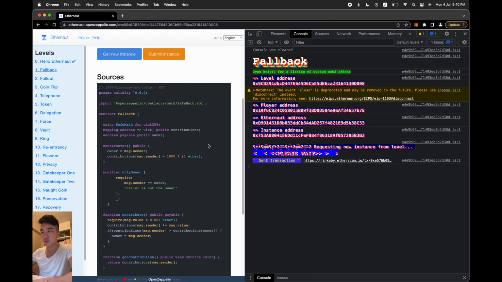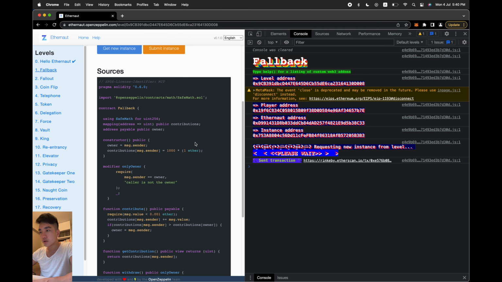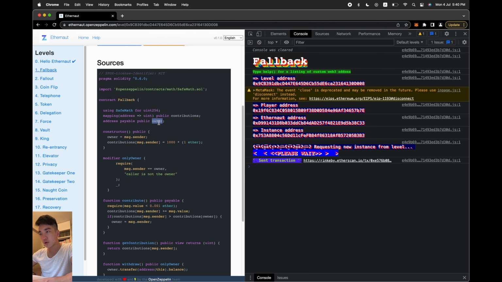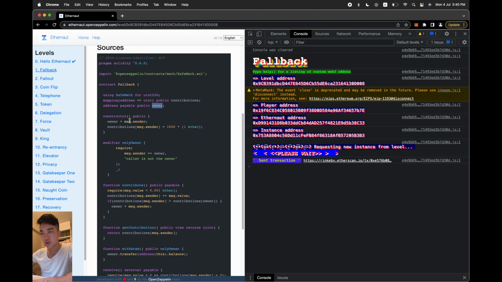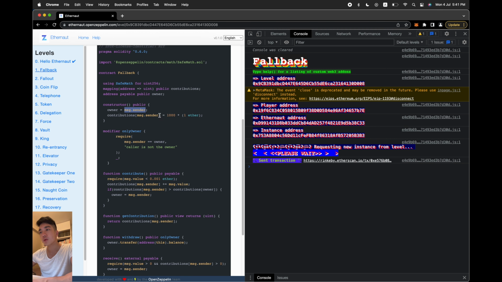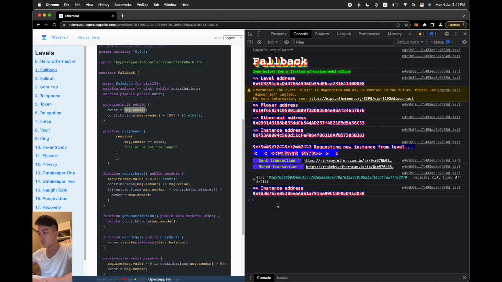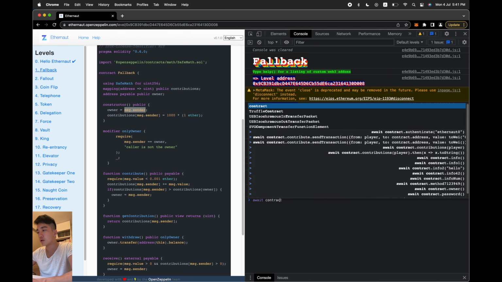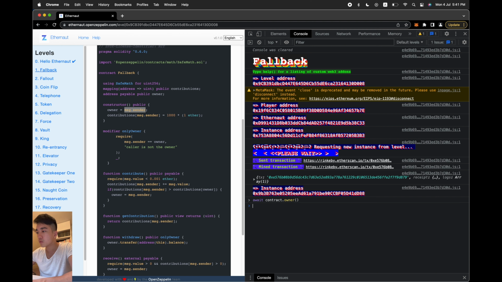So let's check out the actual contract itself. There is a public variable called owner, which is initially set to message.sender in the instantiation of the contract. We can check out what owner is currently set to via await contract.owner, which is this address, which is equivalent to the level address.